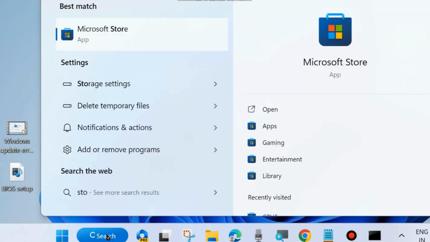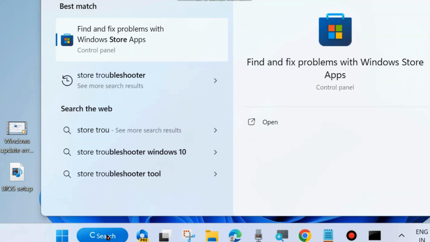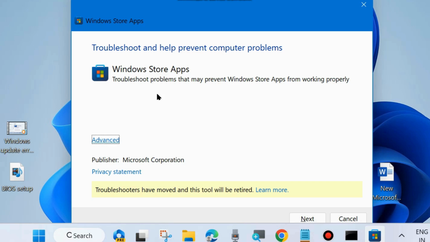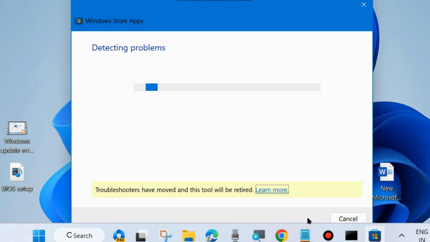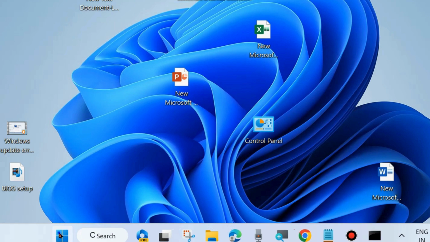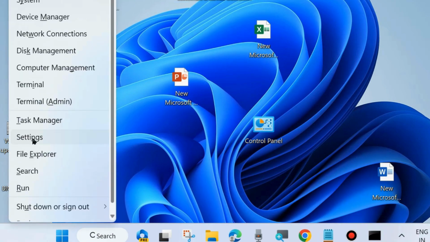The second workaround to fix this issue is to go to Windows Search and type Store troubleshooter, then find and fix problems with Windows Store apps. Click on Open. The Windows Store apps troubleshooter page will open. Click on Apply repairs automatically and choose Next, and let Windows complete the Microsoft Store troubleshooting. Follow the on-screen instructions to complete the troubleshooting process and check whether your error is resolved or not. If not, go to the next fixes.